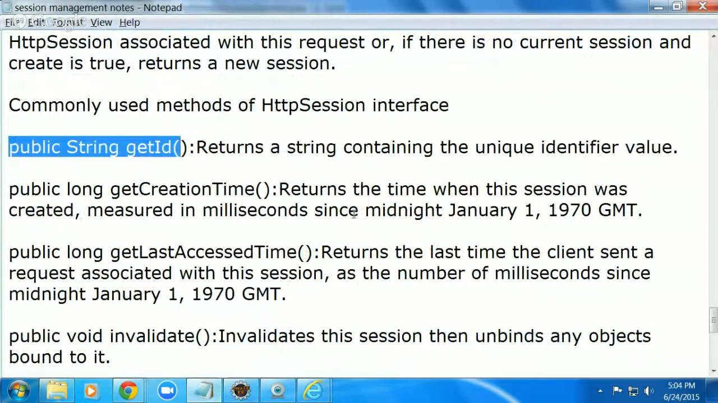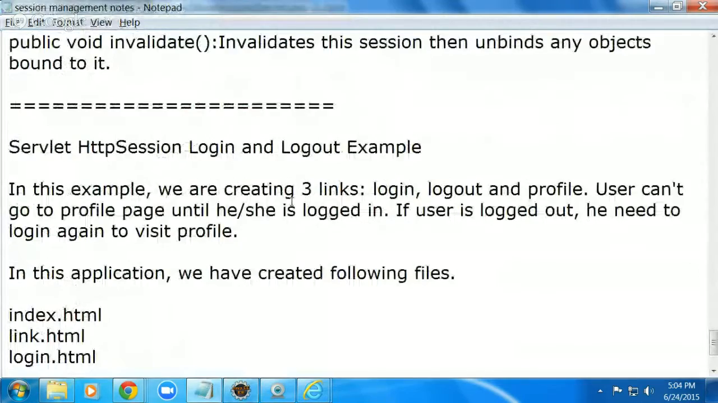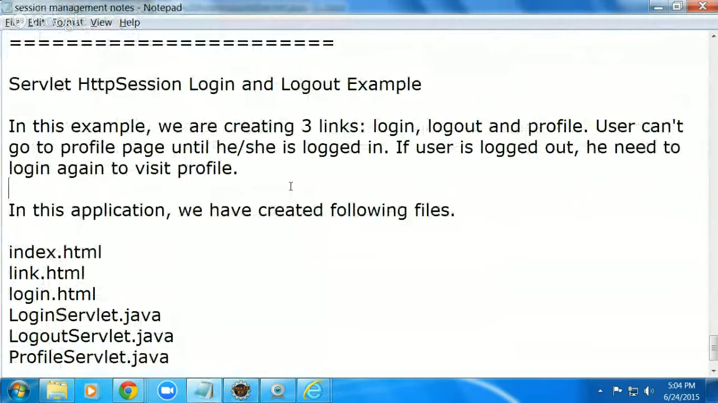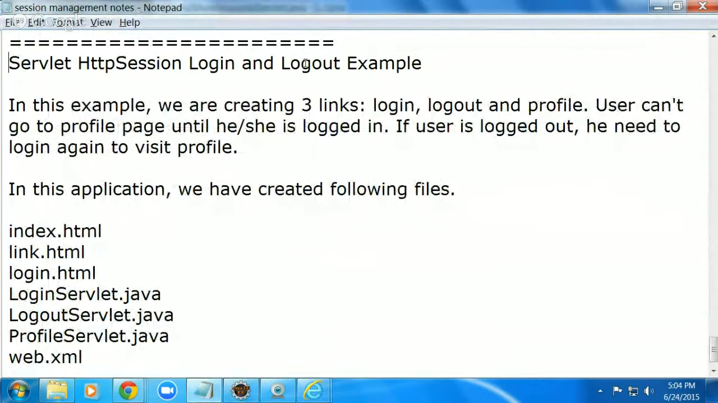Okay, so the next example I would like to take is a login logout example, which is very important and mostly used. In this example, we are creating three links basically: a login link, a logout link, and a profile link. Let us say a user cannot go to the profile, so we want to ensure that the profile page is not accessible until a user logs in. If a user is logged out, he needs to log in again to visit the profile.